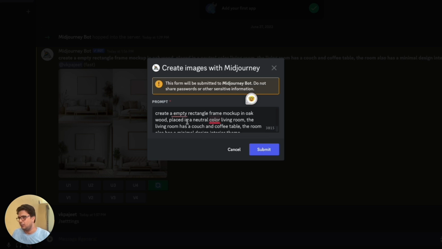So I'll make some subtle changes. Instead of neutral color, let me write in something more saturated, maybe blue color. Living room. Living room has a couch and a coffee table. Instead of couch, let us type in armchair and a coffee table.